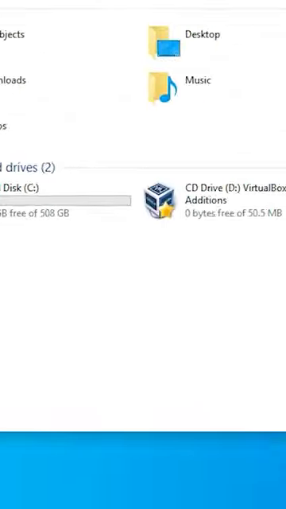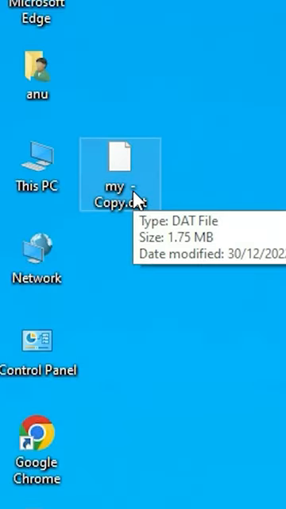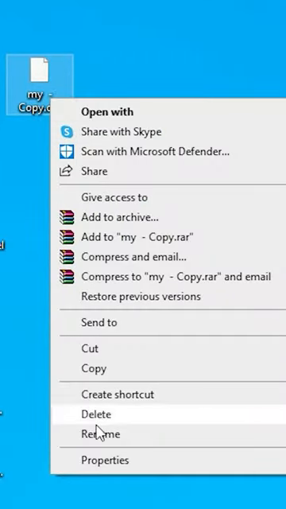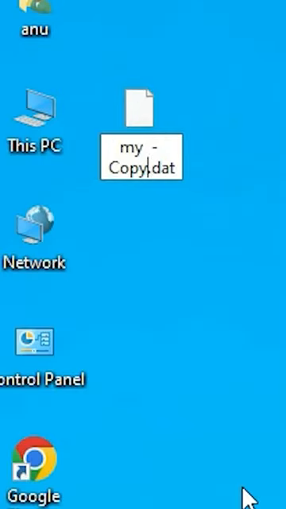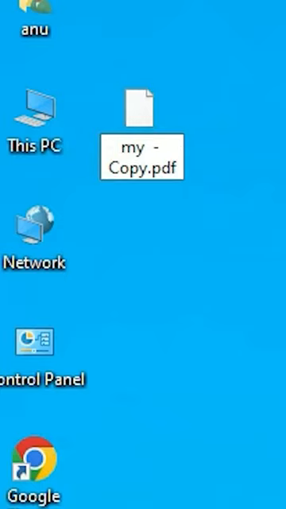Click on OK. Now go to our file. I want to rename this, so I just press F2, or right click and go to Rename, and rename .dat to .pdf. Hit the Enter key or just click anywhere.